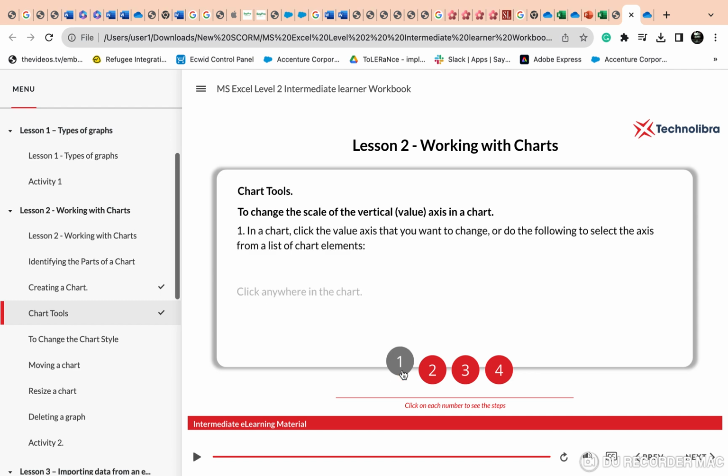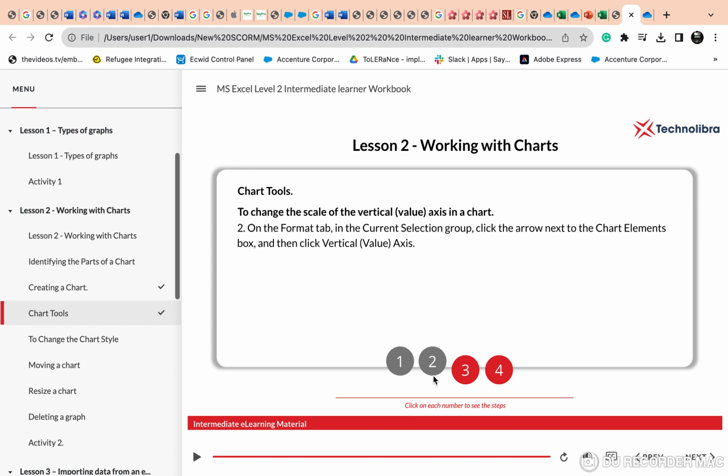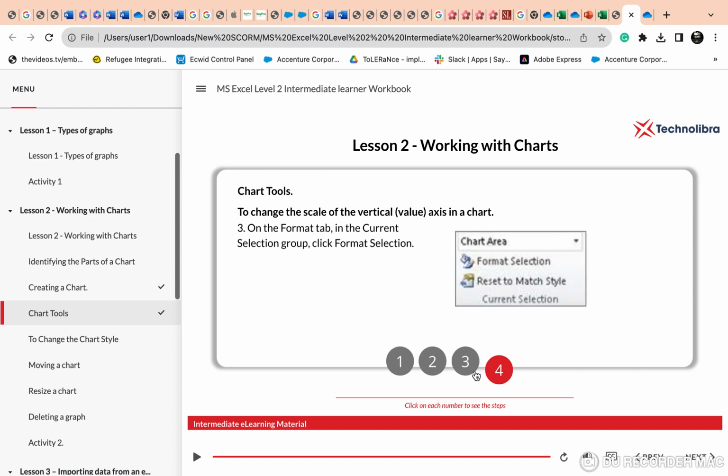In a chart, click the value axis that you want to change, or do the following to select the axis from a list of chart elements. Click on the Format tab. In the current selection group, click the arrow next to the Chart Elements box, and on the Format tab, in the current selection group, click Format Selection.